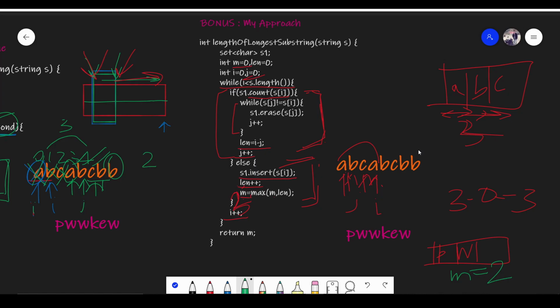So the maximum length encountered till now would be 2. But as soon as a third w is encountered, that means that our i is pointing at this w, and of course j would be pointing at 0 by default. As soon as this is encountered and when this if is entered, we are going to check, is this s[j] equal to s[i]? That means, is this w equal to this p?